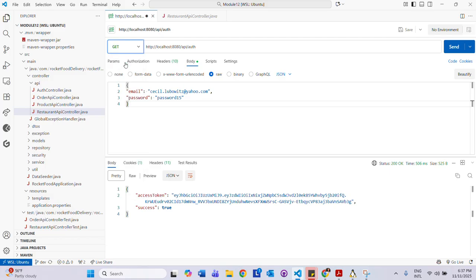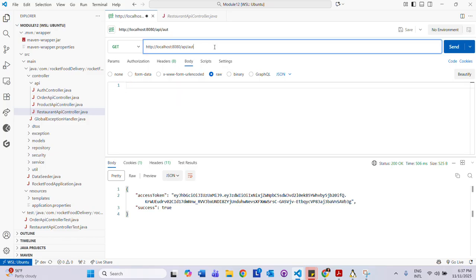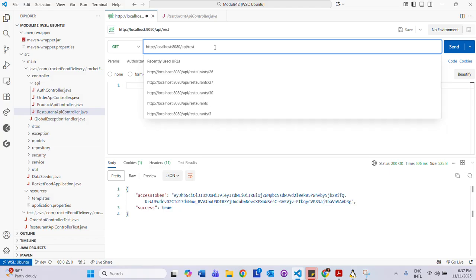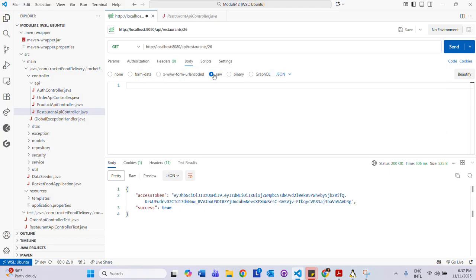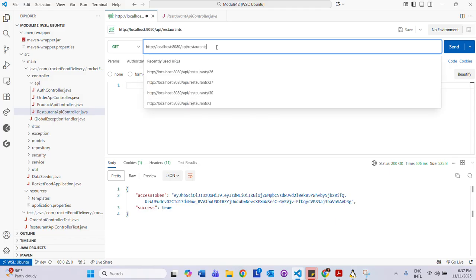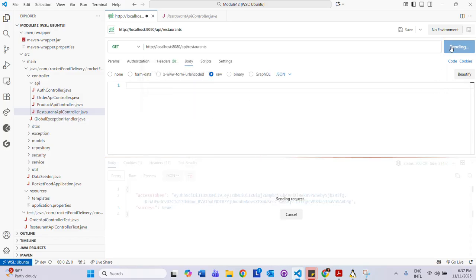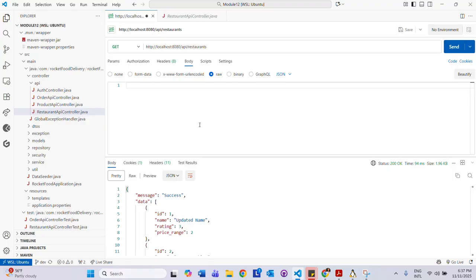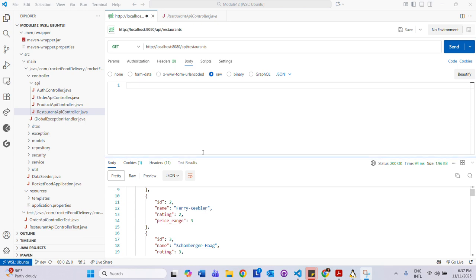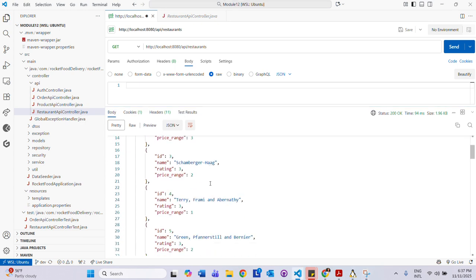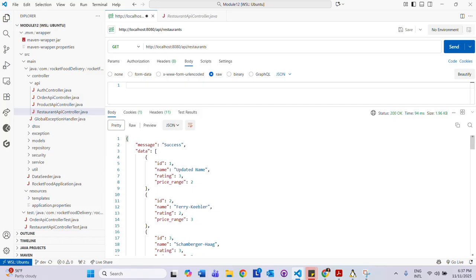So it is a get, which does not need a body, and when we go here, the request is /restaurants. It's supposed to bring us a list of restaurants. When you look at that, it brings a list of restaurants that are available in our database, all of them.